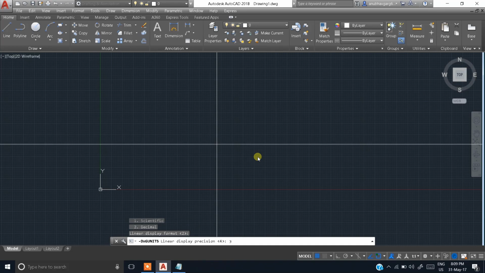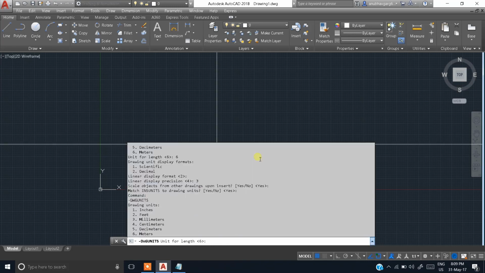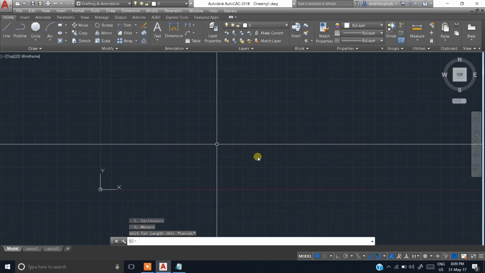Hit enter. Now it is asking me, do you want to scale the objects upon insertion? Yes, I want to scale each and everything. Match in units to drawing units. Yes, definitely. And hit enter again. After doing all these steps, your current drawing will be converted into meters. Mine is in meters, so there is no such hassle. I hope you guys understand what I'm trying to say. Now hit escape.